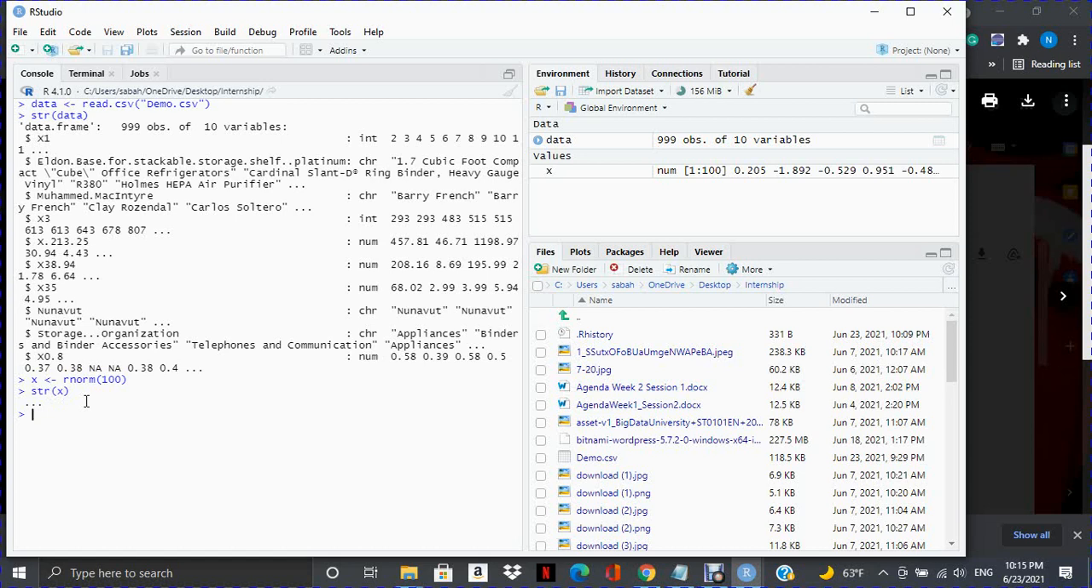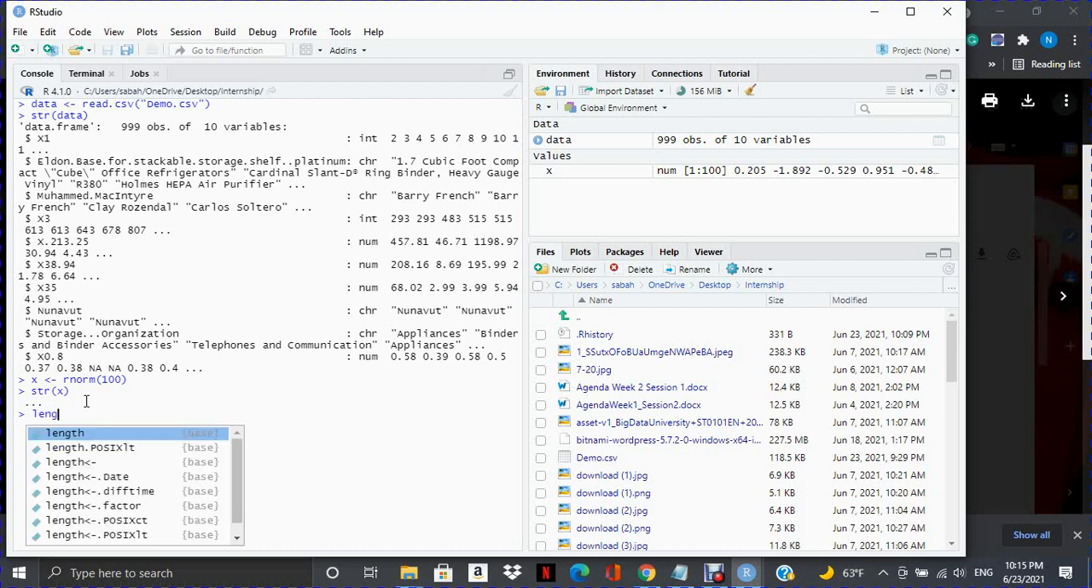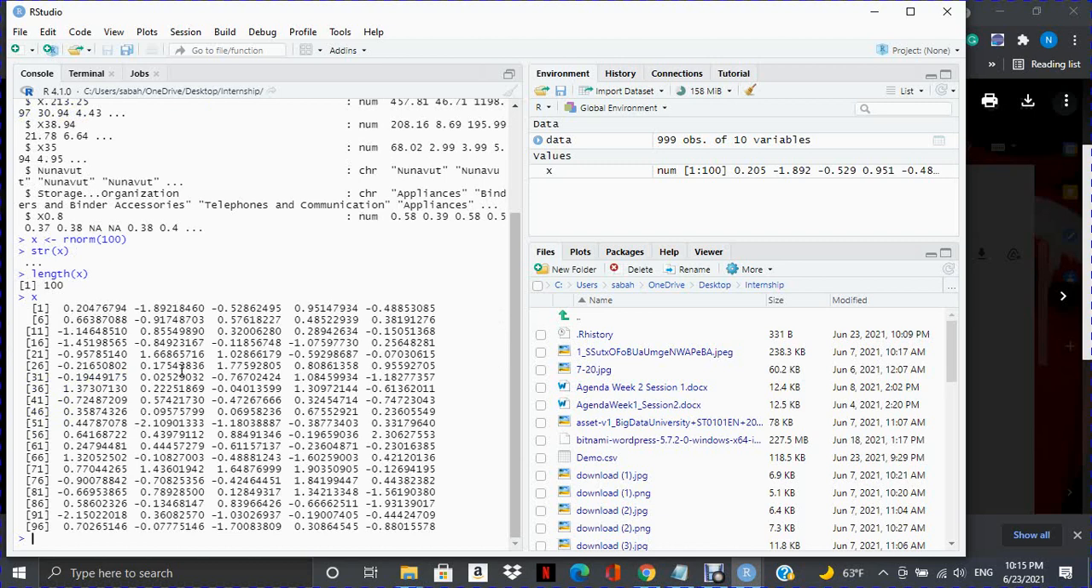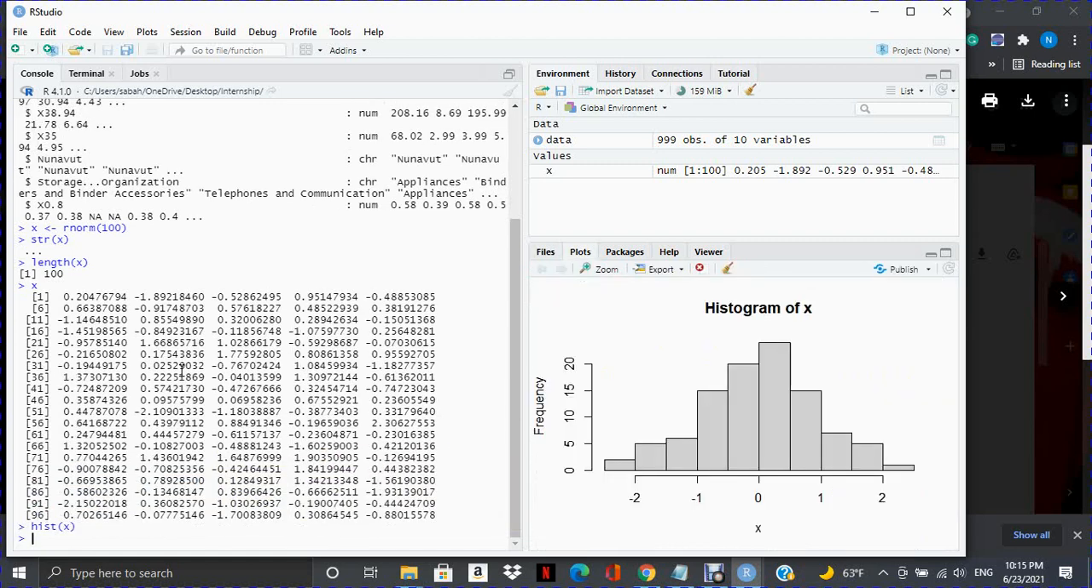Alright. Now let's just use the length and x 100, like we assigned that. Right in here 100, right? So we can just use the x. It's gonna give us this. Then we can use the history and x. Here we have the image of the history diagram of x, right? So pretty easy.